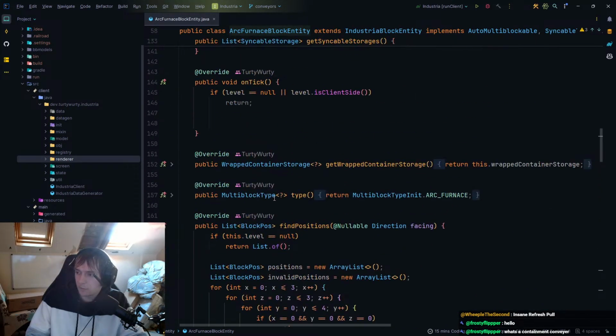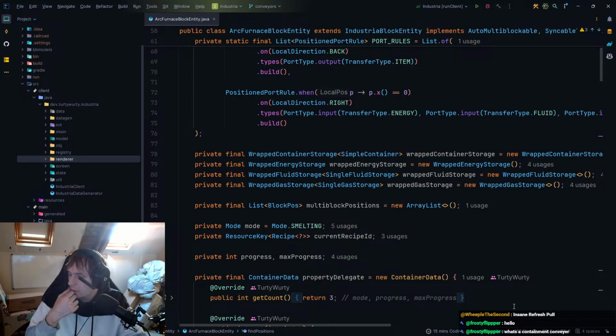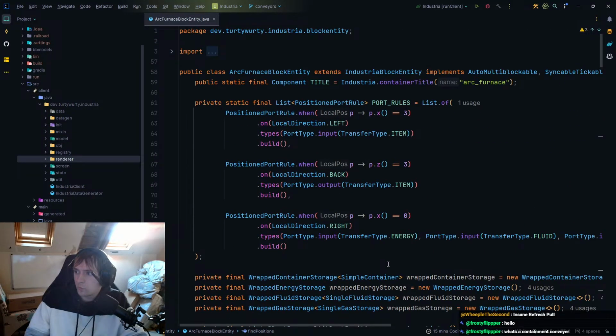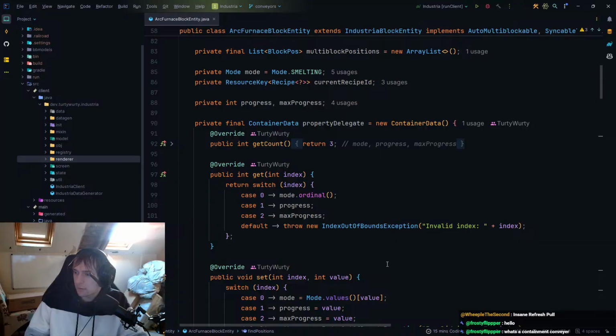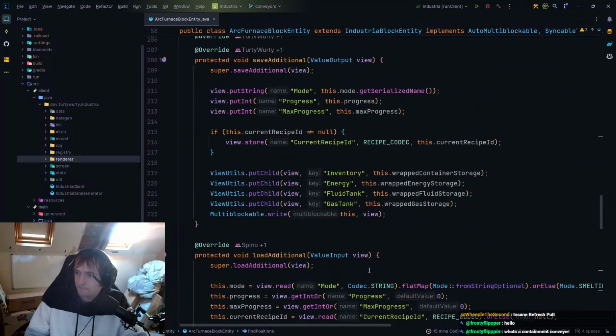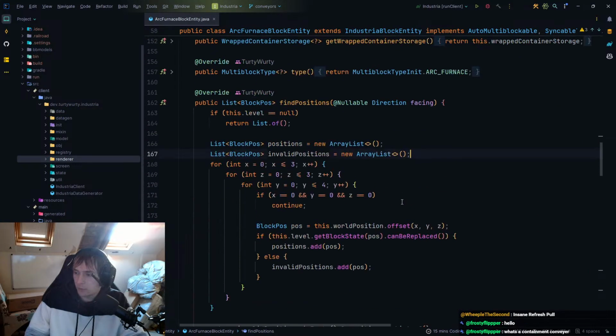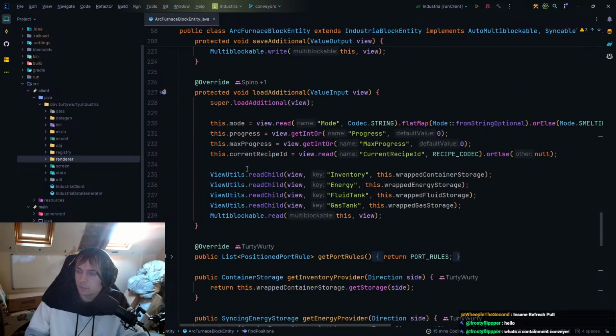Interesting. It also still has this find position stuff. This is the old multi-block system, I think. Interesting. That's the old multi-block system. This isn't the new one.